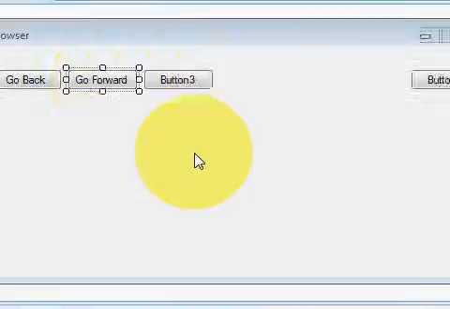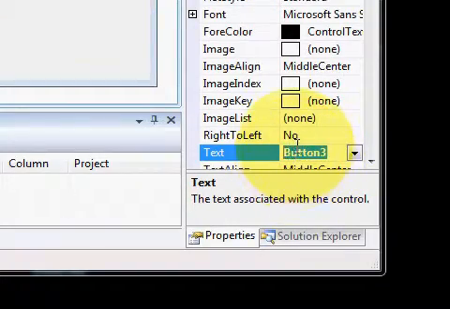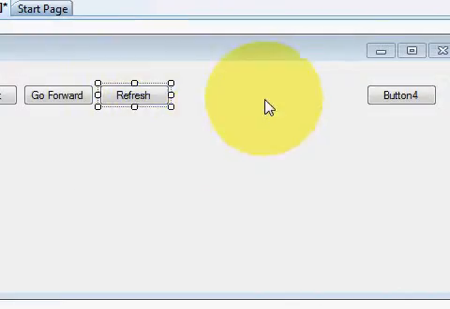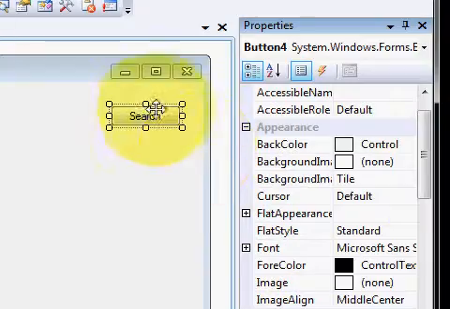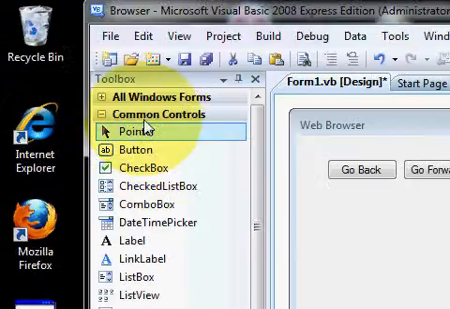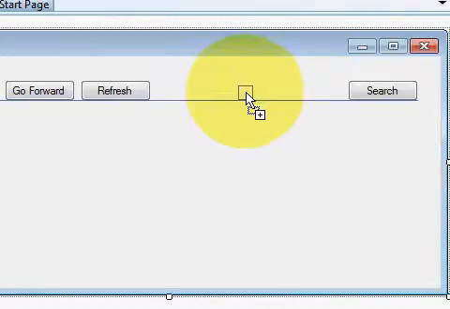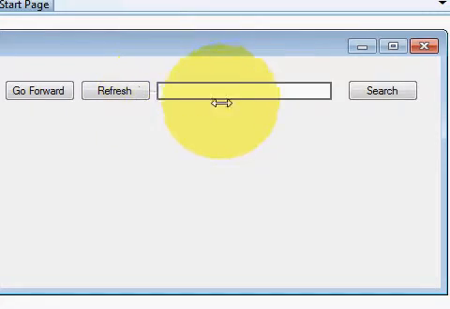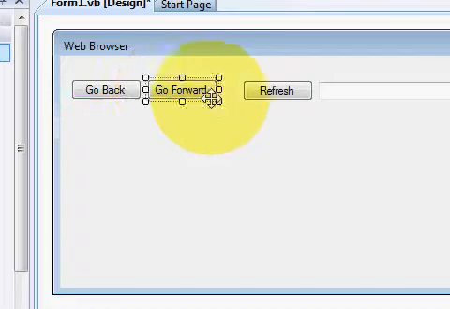Okay, button 3, let's name this one Refresh. Okay, button 4, you can either name it Go or Search. I prefer Search. Now let's go over to the common controls and find a text box. Go up here and add a text box. Let's make it a little bit bigger. This is where your URL is going to be.